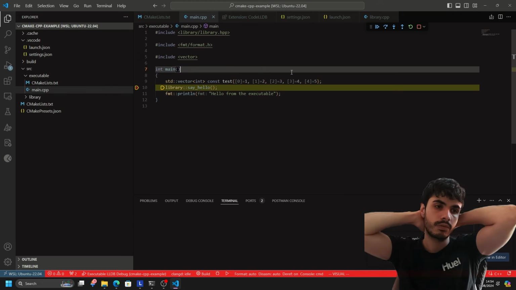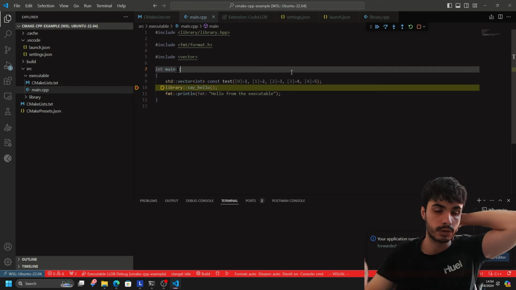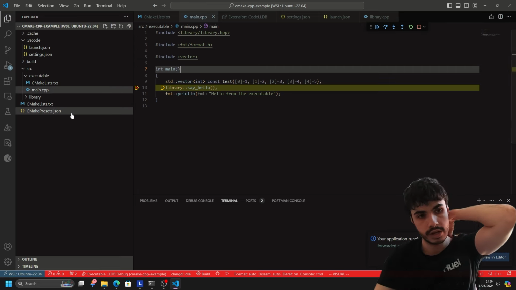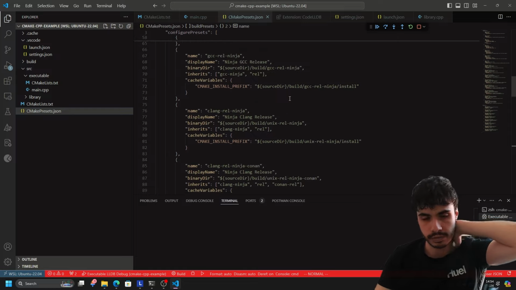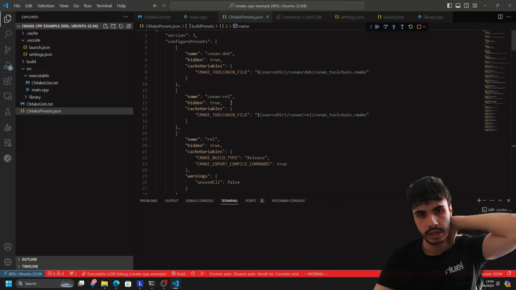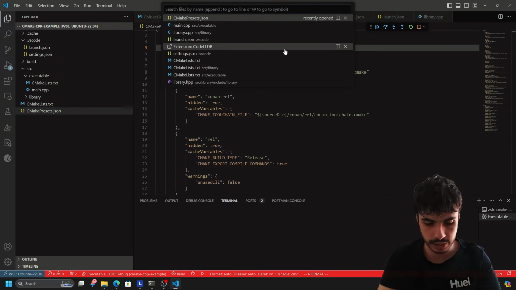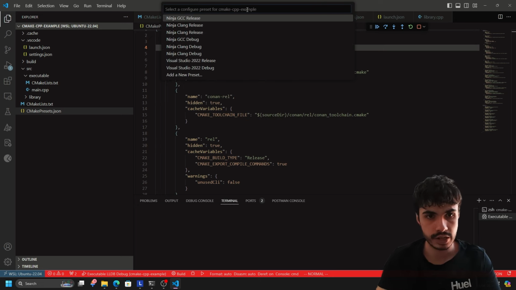For those wondering how you would integrate something like Conan or vcpkg here to manage your dependencies, I already have some configurations here for Conan. If you are interested in that, you should just be able to do a CMake: Select Configure Preset, and select the Conan version that will be here. I will fix this. It's not appearing now, but it will be here.